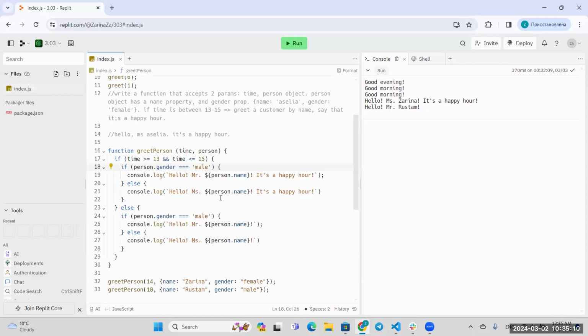We need 13 and this to write it's either, I'm not sure, it's either on line 18 or line 24. We need to write female and male. I think it's for, as I see, if time in between 13 and 15, greet the customer by name. Say that it's happy hour. So I think we should choose to see if it's female or male, right?